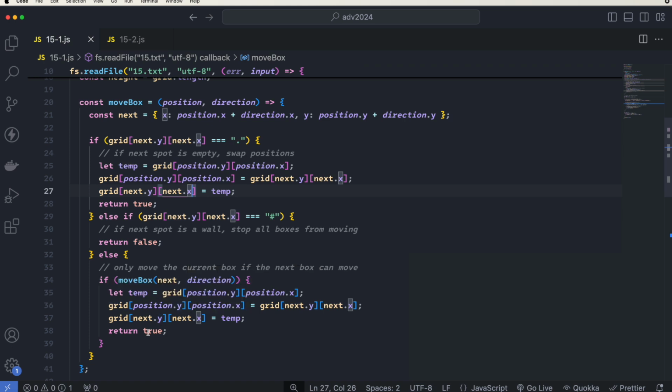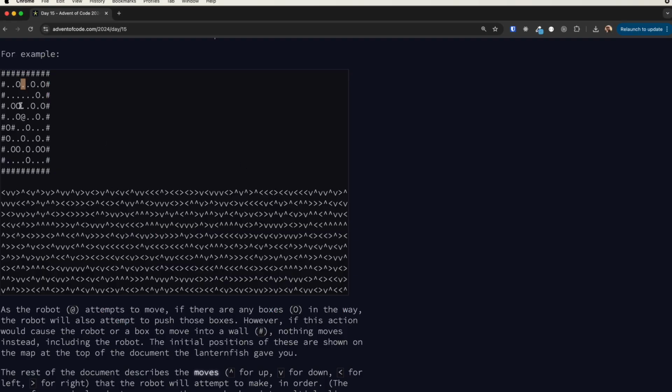And if that can happen, we do that and we return true for the previous one. So, for example, here. If I'm here and I say go left, I would go here, see that this is a box. From this box, I would check the next one. The next one is a box. From this box, I would check the next one. It's a dot. So I would swap these two and I would return true.